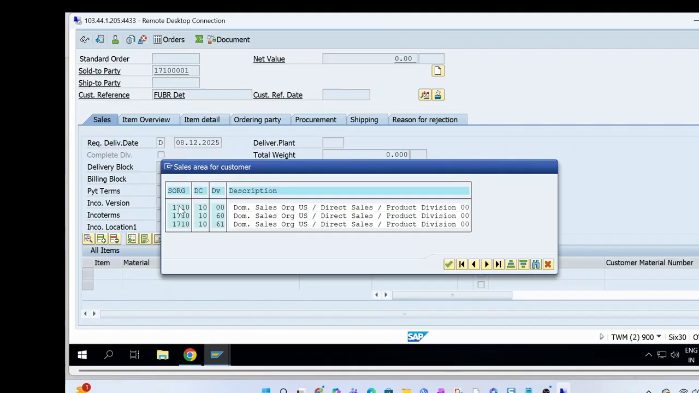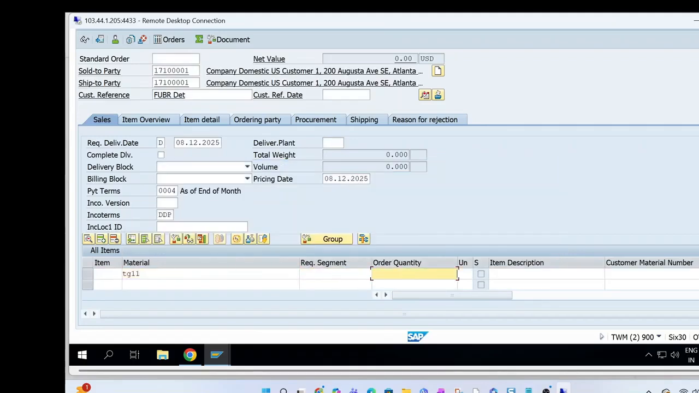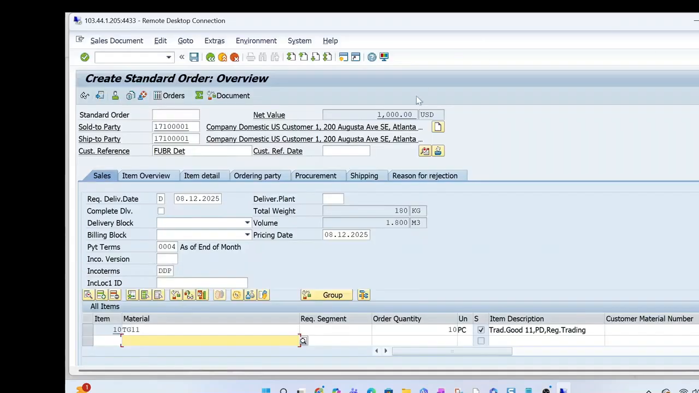This is now what I'm expecting. The system should determine the FUBR from the logistic integration profile, which is assigned in SPRO. So I save the sales order.